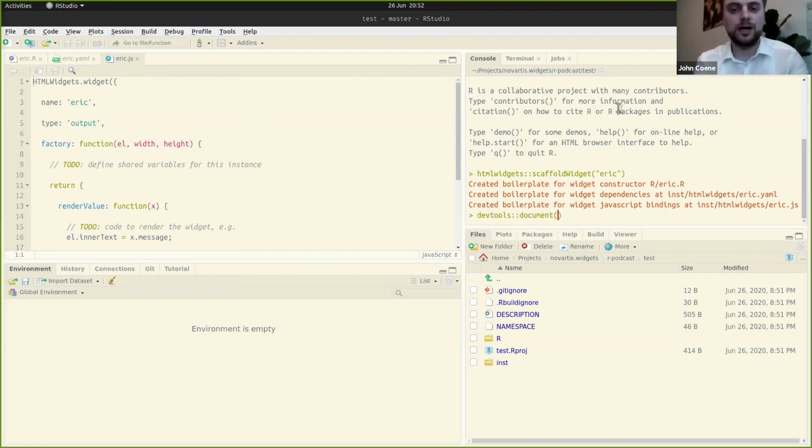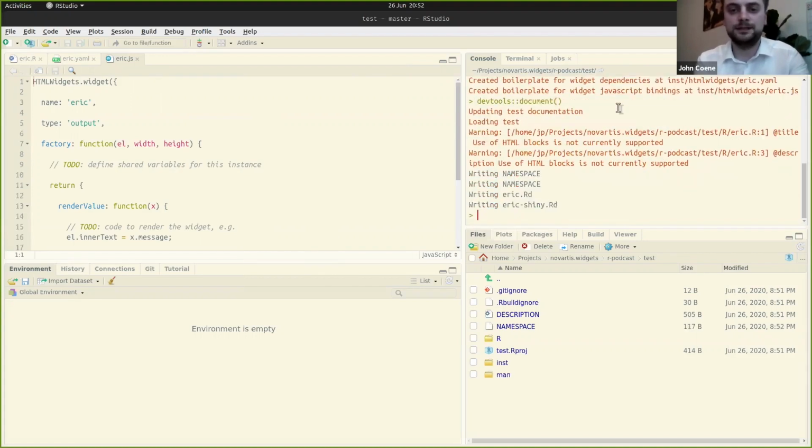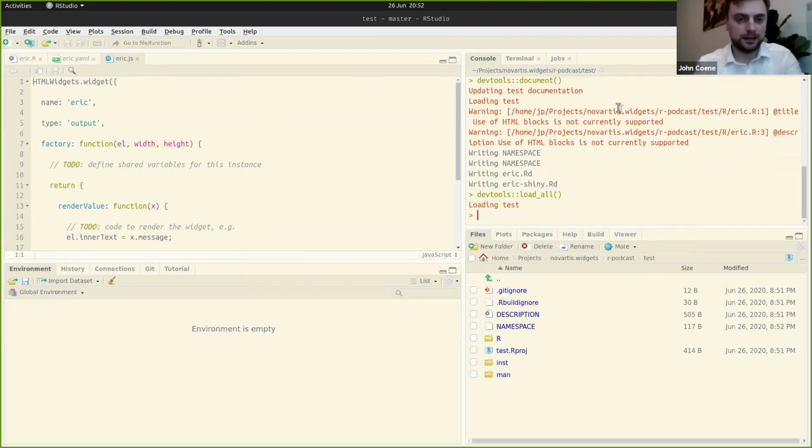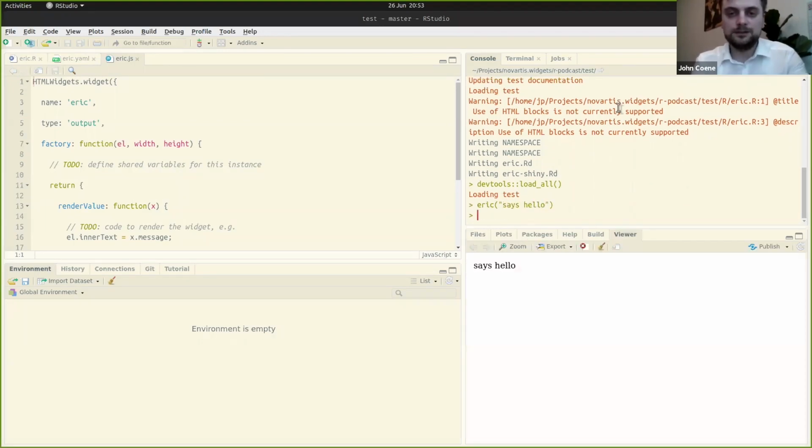So I created a new package. I'm going to document it and load all the functions. Essentially, scaffoldWidget created a simple function with the same name as the widget, called Eric. And it's going to say, Eric says hello. And you see that technically you have an HTML widget that opens in the viewer. Yeah. This is HTML. So from there, in actual fact, there's not too much work for the developer to do.